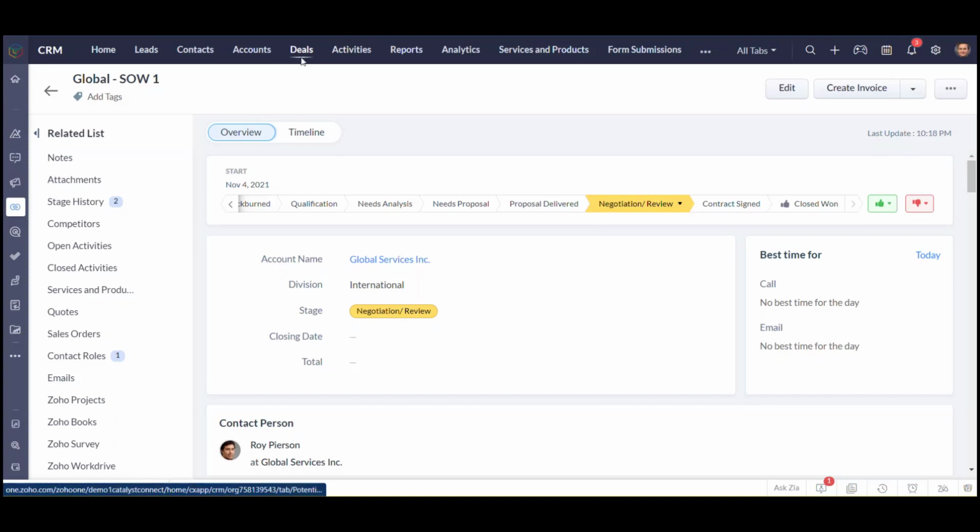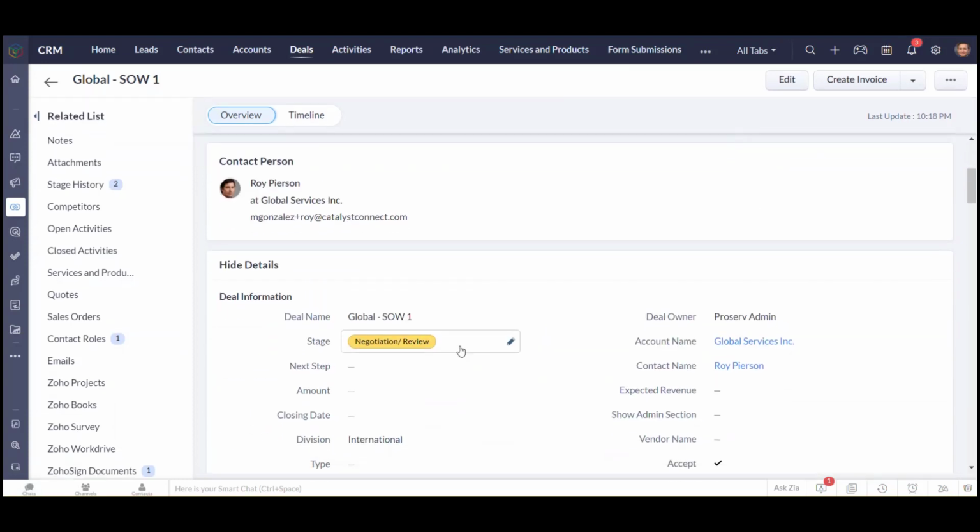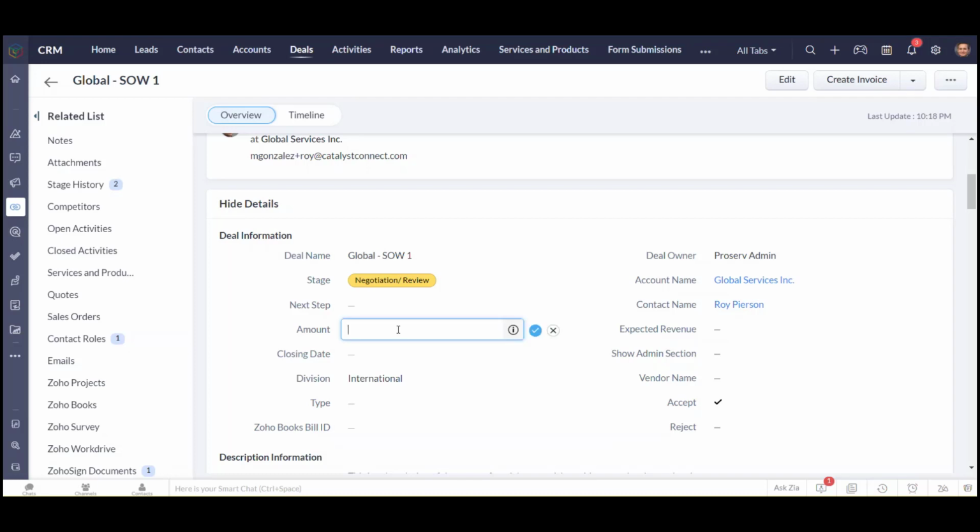So as I mentioned, a deal is your module where you are capturing your business opportunities with a customer. We can summarize their area of interest, the amount, the expected closing date. So let's put in some values over here. We'll try to close this by the end of the month. I really advocate for having a next step so that we can keep things moving forward.